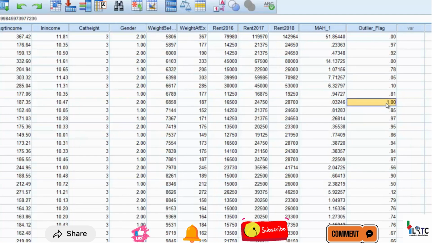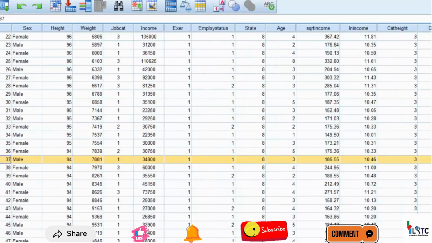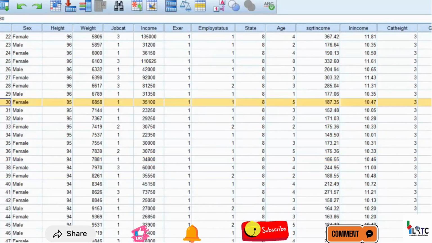And how do you do that? You just replace the value with 0.97. So you just copy this case 37 and paste it here. So you replace it. Don't forget that Mahalanobis distance looks out for outliers across the variables, not just one variable. So for height, weight, income, and rent, you look for the value for case 37, then you replace each with the value for case 37. So that's how to winsorize it.